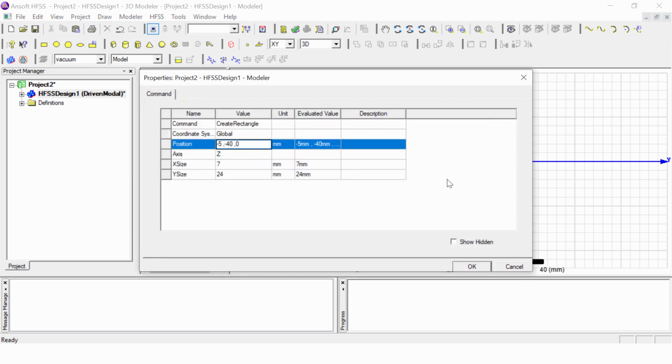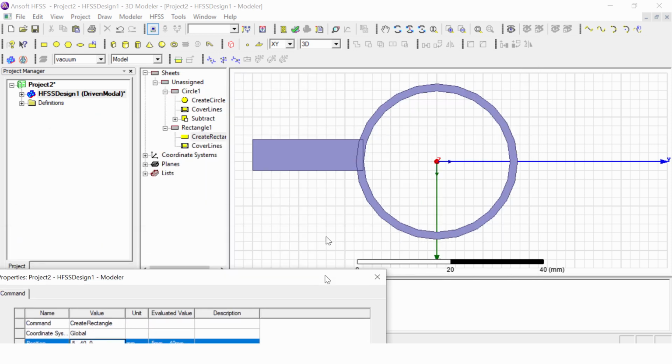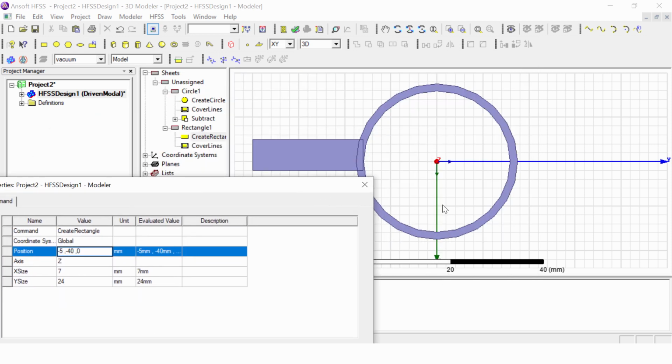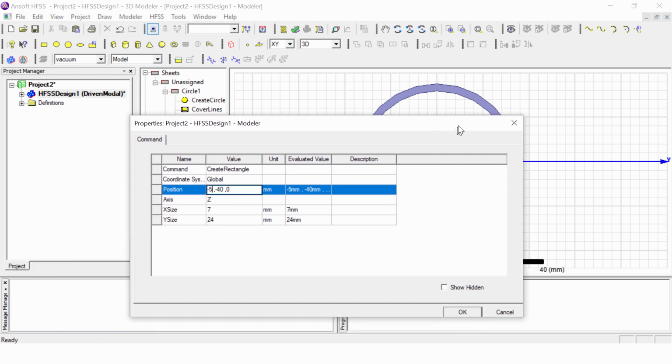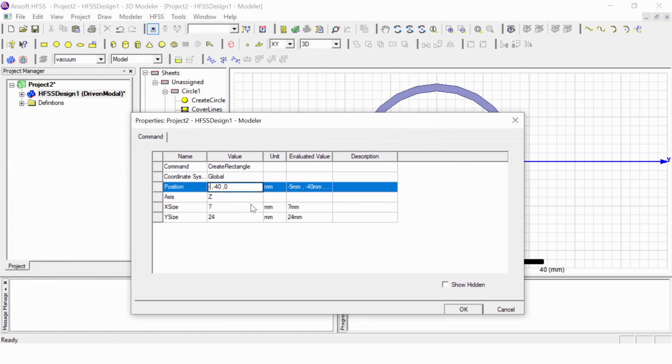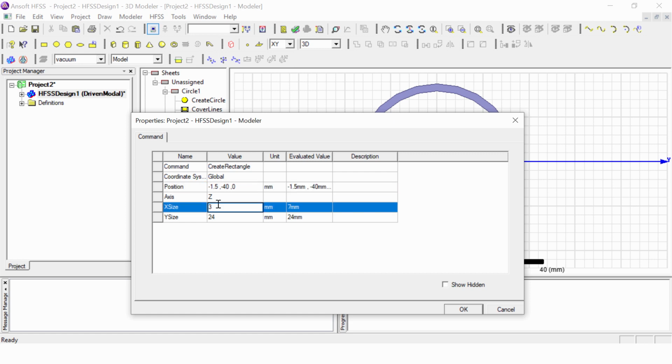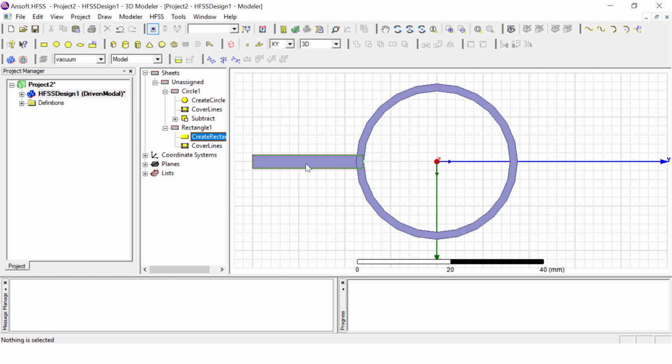As we know, this is the x direction, so in the x direction the width should be 3 mm, so the starting point will be minus 1.5 and the x size will be 3 mm. Click OK. So we can see that the line is drawn here.